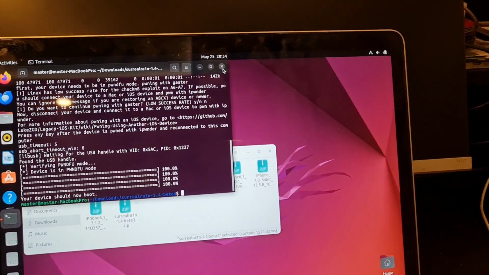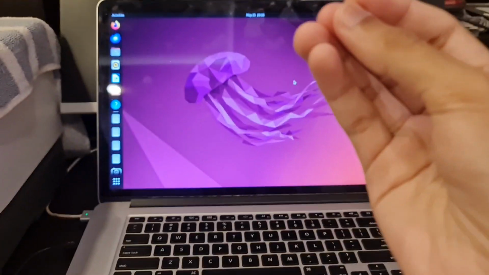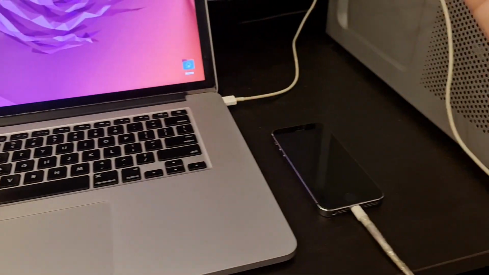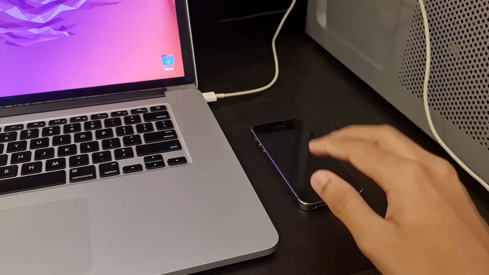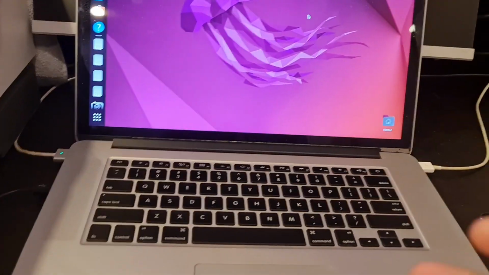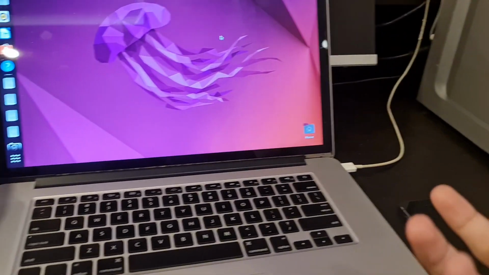So yeah, that wraps it up, guys. I hope you enjoyed this video, and I'll later make a tutorial on how to properly install this tool on Linux Ubuntu, and properly install this on this operating system, and I'll make a tutorial video, and that's it.